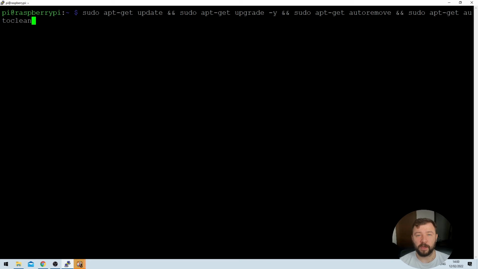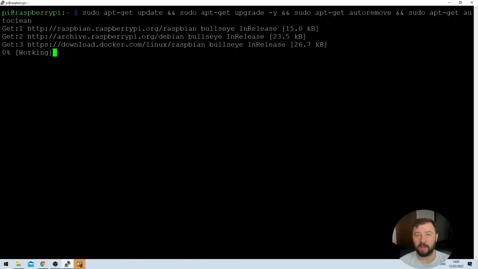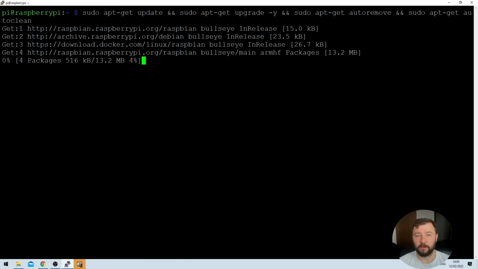Once we've pointed all of our sources to pull from the Bullseye branch instead of the Buster branch, we're going to want to do a full update and upgrade of all of our packages to ensure full compatibility with the new version of the OS. So we can do that by using the full update, upgrade, autoremove, and autoclean command that I'm so fond of, and you'll find again in the video description down below. Now, it might take a few minutes for your Raspberry Pi to update. Most of the packages will probably need to make some changes here.